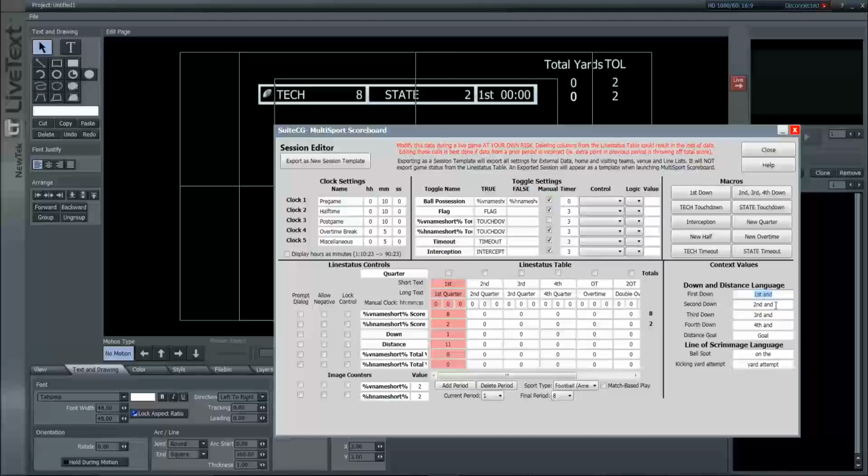So the session editor not only allows you to make some changes during the game that would otherwise be difficult to change through the typical scoreboard controls, but it's also here to help you customize the interface and some of the wording that you would see in the score bug to match whatever the culture, the language of choice for you.